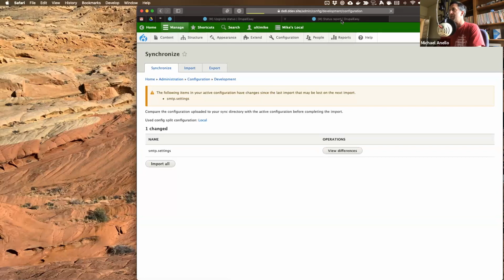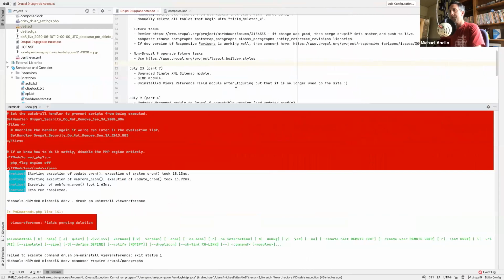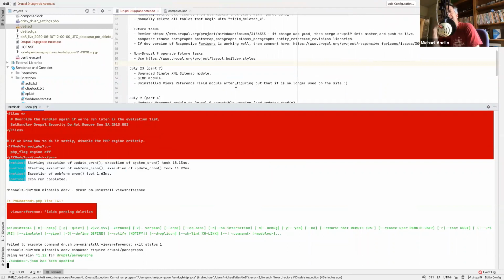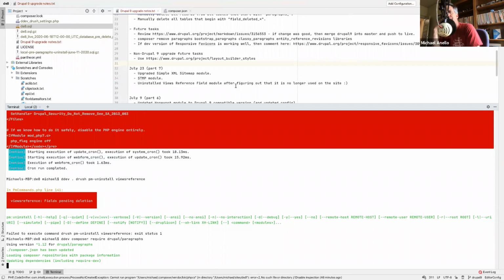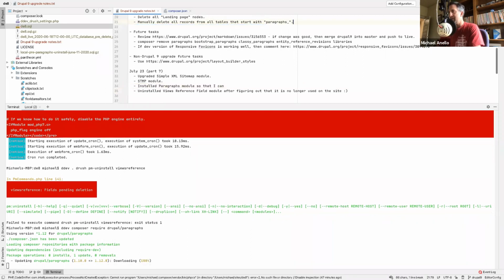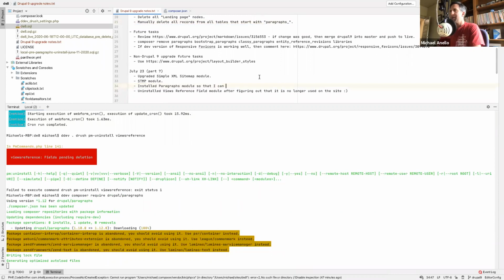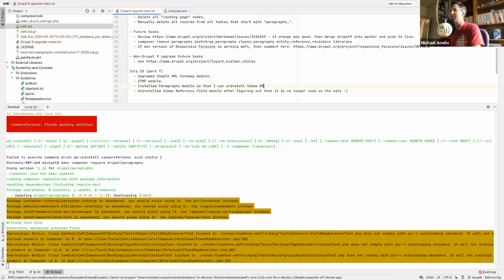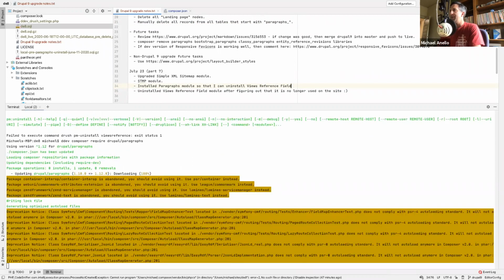Synchronize, sure. The synchronizer should be clean. The thing that sucks is if this works, I actually have to commit it and push it up to production and do all this in production. But, oh well. Installed paragraphs module so that I can, by the way, delete this. Uninstall views reference field module.